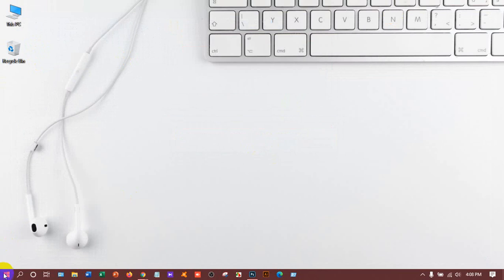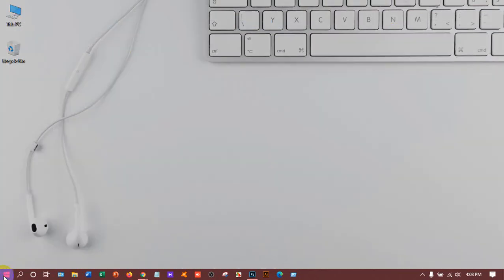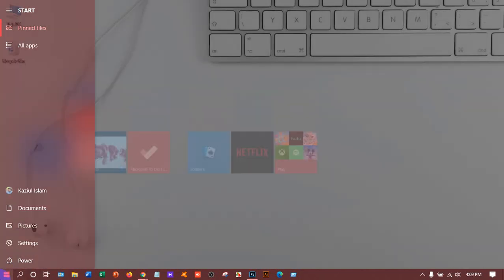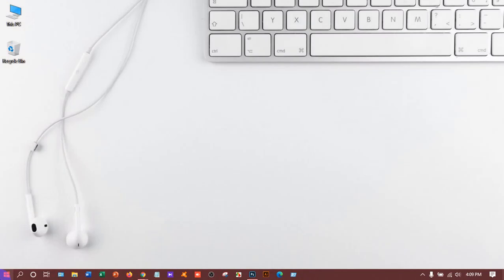Okay. Now, the last work. What you will do? Just click on the Start menu, click on the power button, and click Restart. Restart your computer and you will see that your computer is much faster than before. Yes, I hope it will work on your computer and you will get a faster one. Thank you so much.